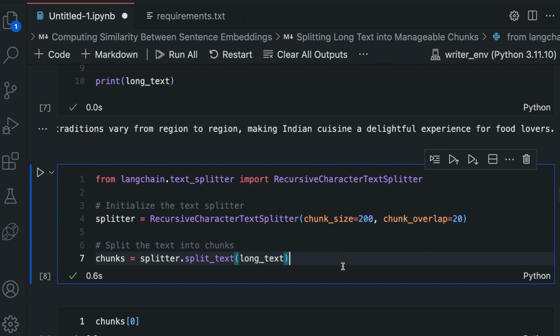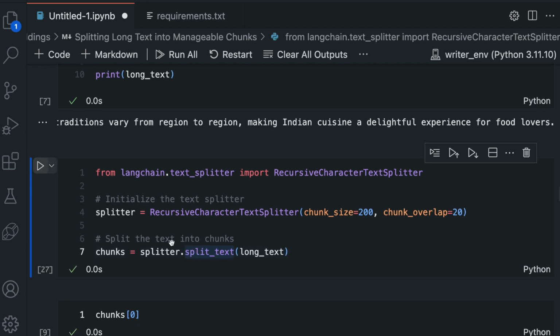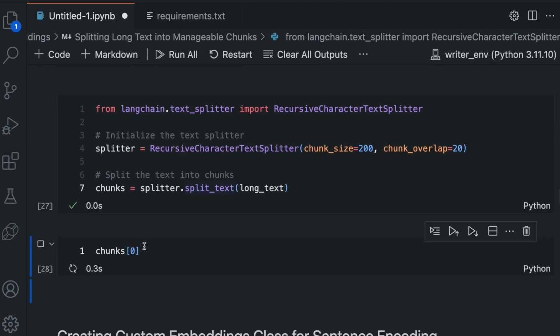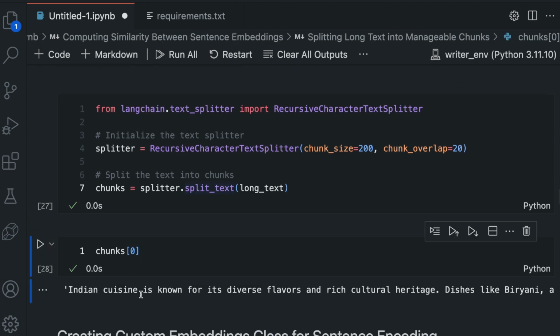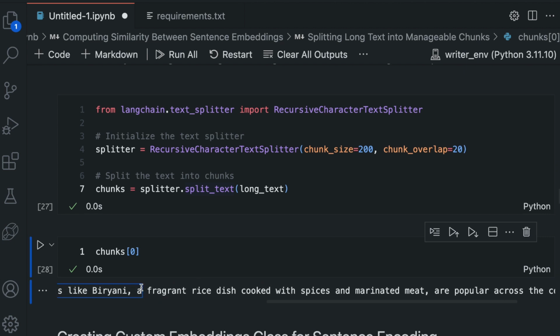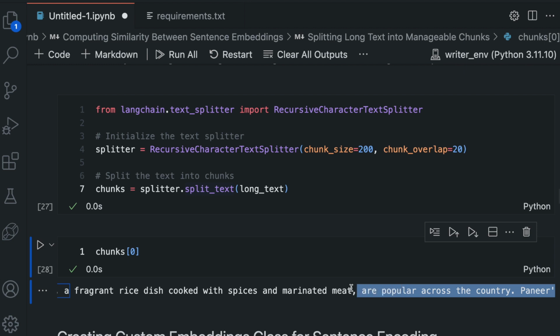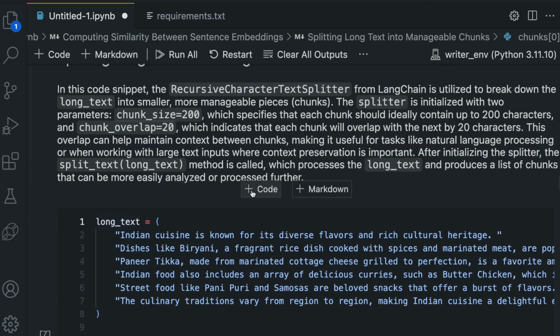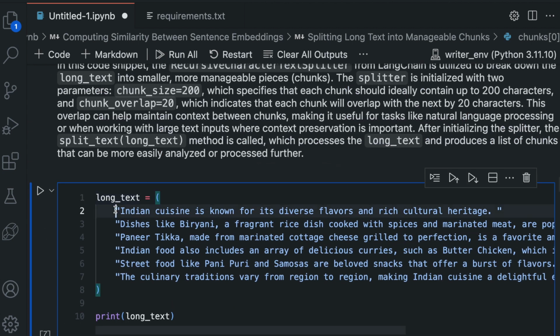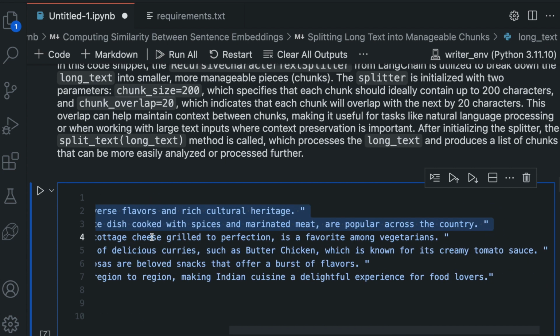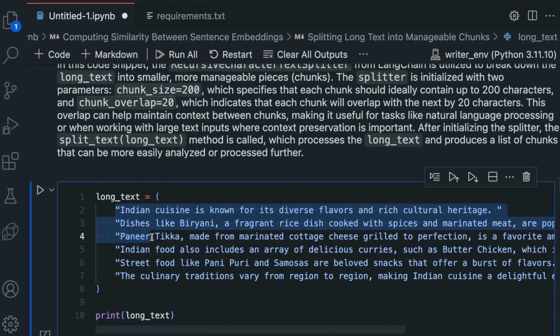So let me show you what happens when I split the text. I'll run this. When we take a look at chunks of 0, you can see my long text has been split into a small part where the size of it is only 200. So you can see it stopped at this point, across the country dot paneer. If I go up, so it started from here, and until this point it considered everything as one chunk.